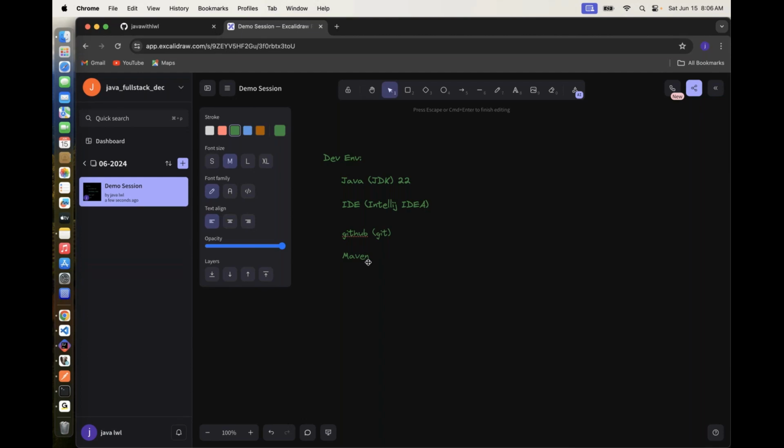Maven is a build tool which will maintain the standard directory structure for your project, and whatever dependencies are required, all those dependencies will be pulled by Maven. Okay.